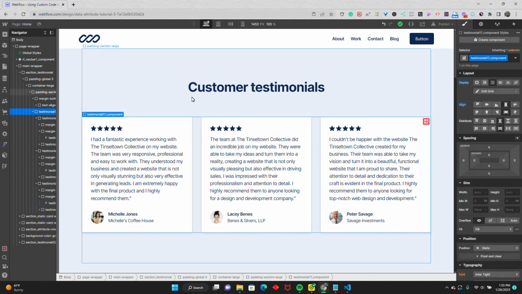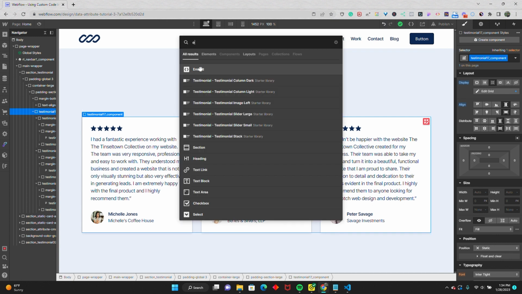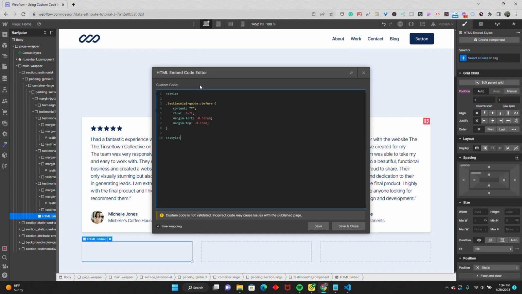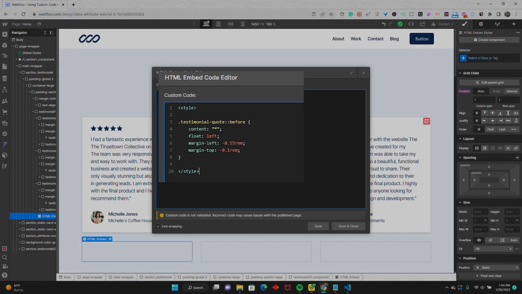So now that I have my first quotation all removed, what I can do is I can drop in an embed element. I'm going to use the shortcut Control E, enter embed, and I can paste in this custom CSS. And what this is going to do, it's going to target my testimonial quote, and it's going to add in the quotation mark before the paragraph. So it's going to give me the hanging punctuation look that I'm going for.